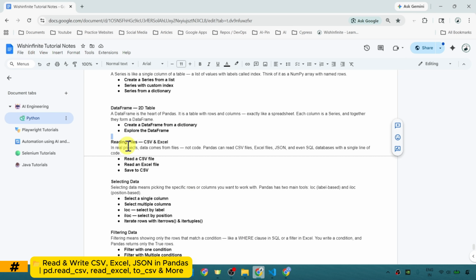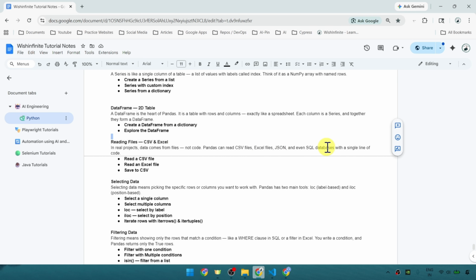Now let's go to the next section, which is reading files. In real projects, data comes from files, not code. Pandas can read CSV files, Excel files, JSON files, and even SQL databases with a single line of code. So now let's see how to read a CSV file.